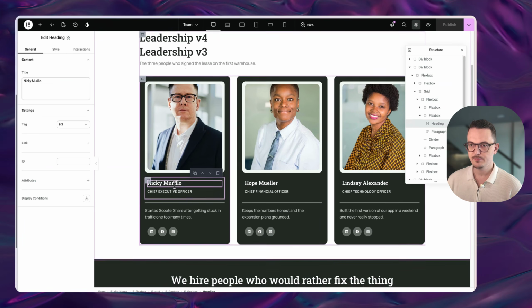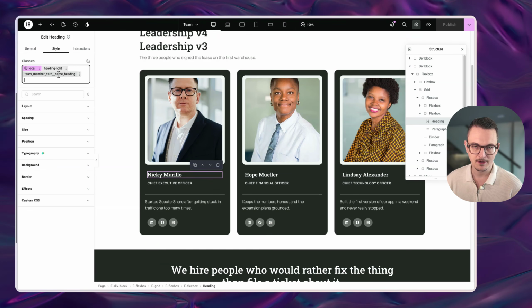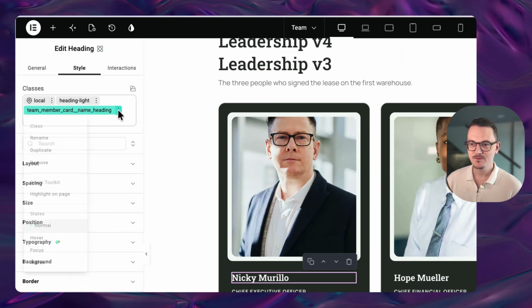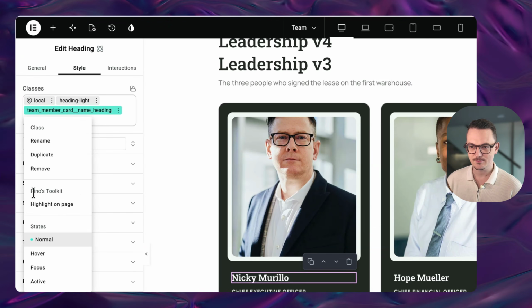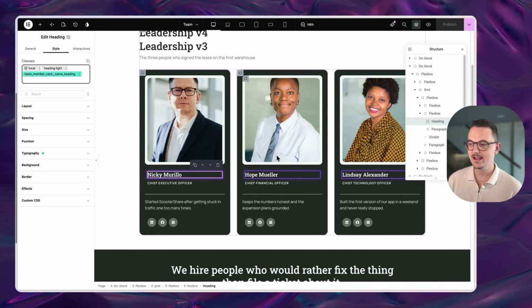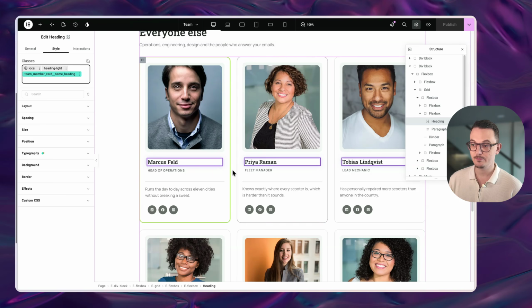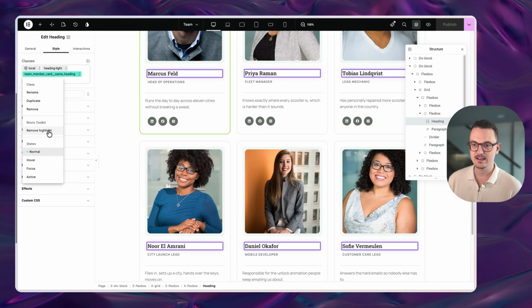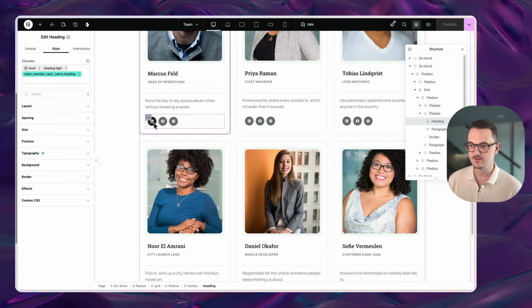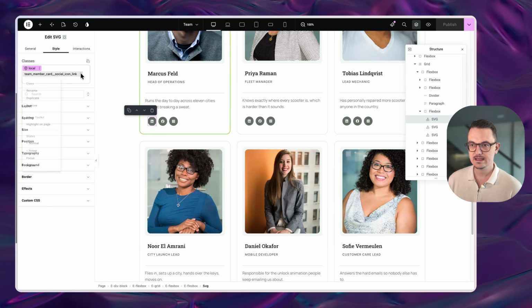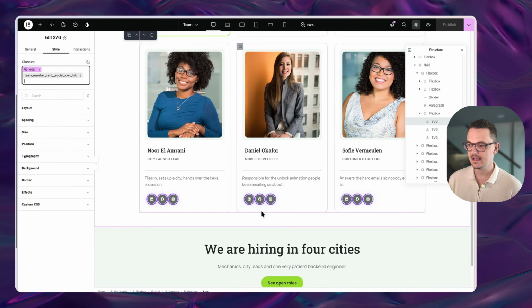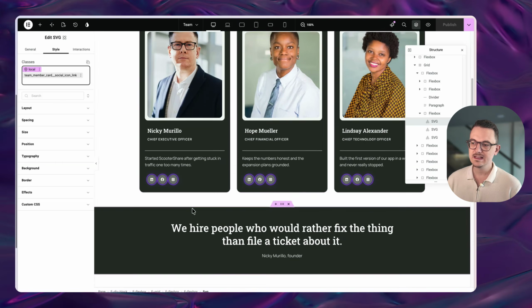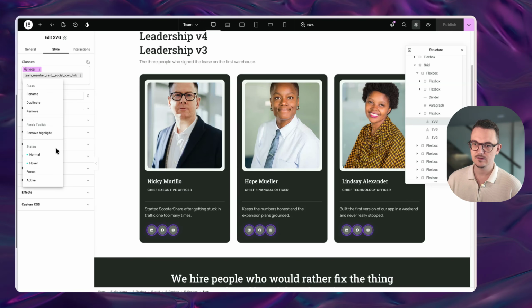So let's go, for example, into this heading. This has a very long class name, but that's just for the demo. You can just go in here and then it says Rino's Toolkit. You can click on highlight on page and then it will give a purple outline on everywhere where you have used that class, and then you can just turn it off again. So let's also try it with the social media icon. There you can see it highlights it everywhere. So super easy to find where you have added those classes.